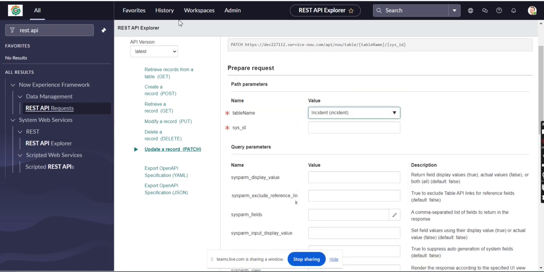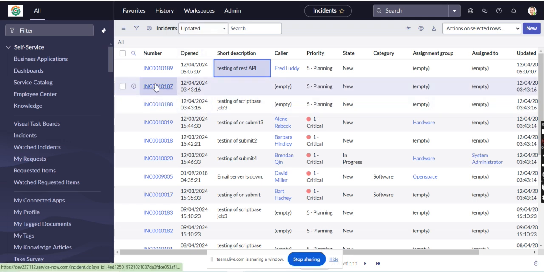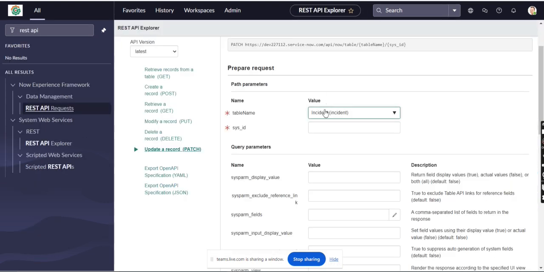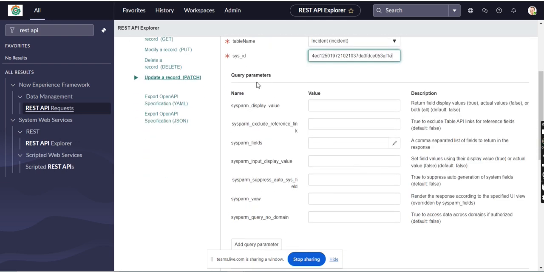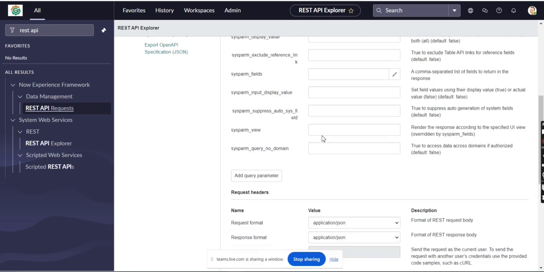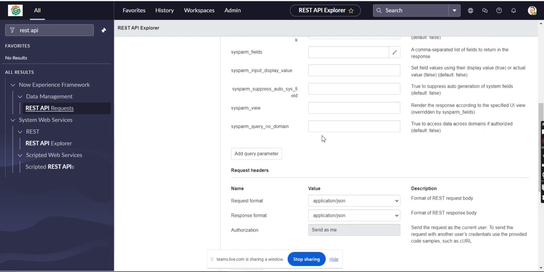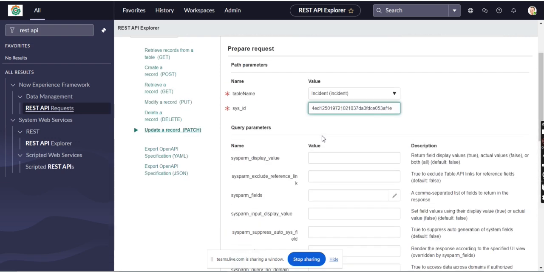Okay, and let me take the sysID of this one. So 187 record sysID, copy sysID. The sysID is there and the query parameters are available here.